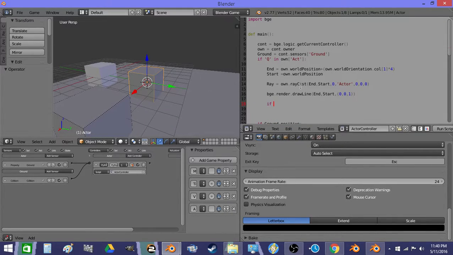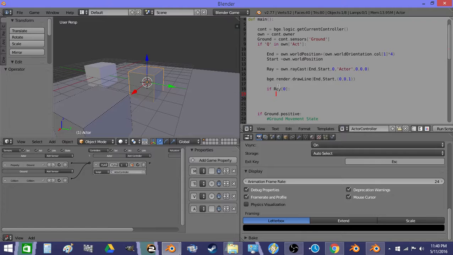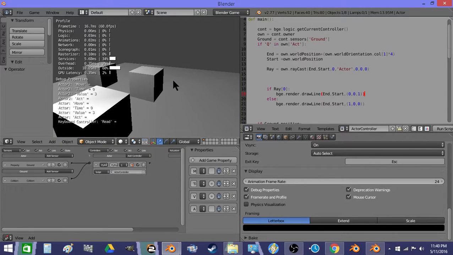But we can do if ray 0. So ray 0 is the hit object. If ray 0 is none, then this will fail. So that means you didn't hit something. So we're going to take this and put it here and change this to 1. So if it hits an object, it's going to make the ray red. Or no, we'll do this. If it doesn't hit an object, it'll be red. If it does, it'll be blue. So it's red because it's not hitting something.